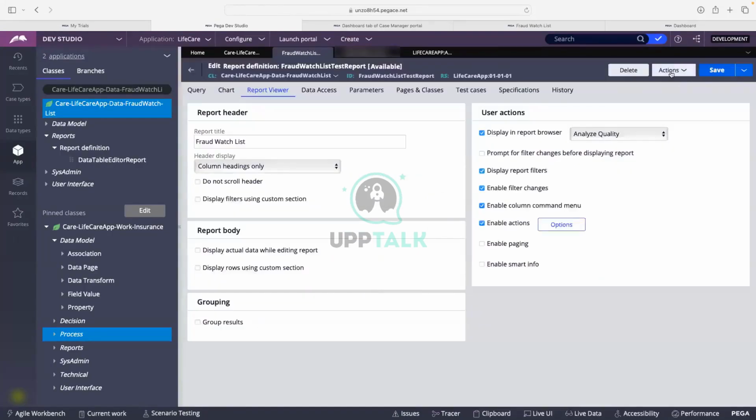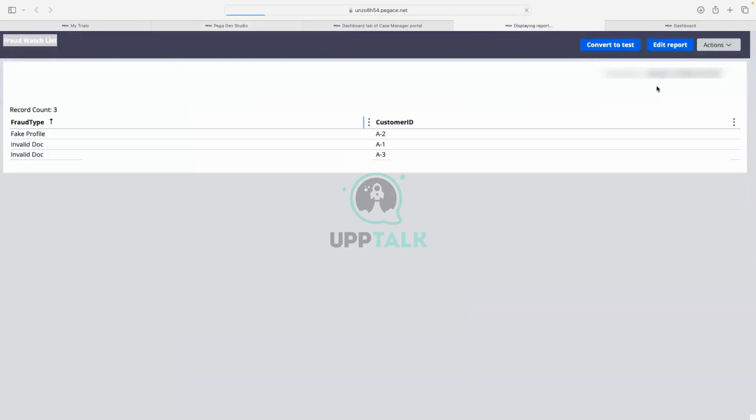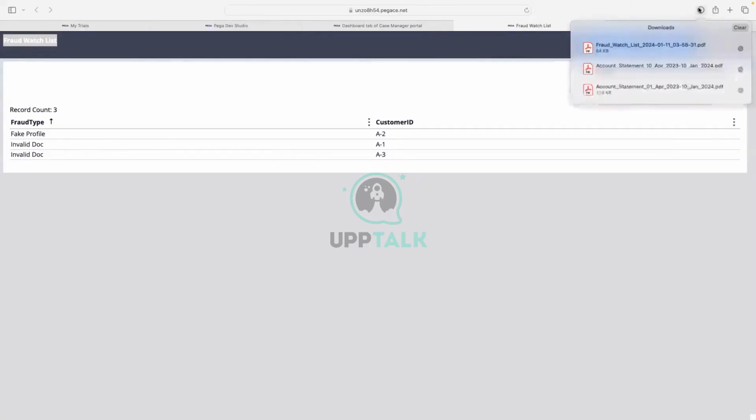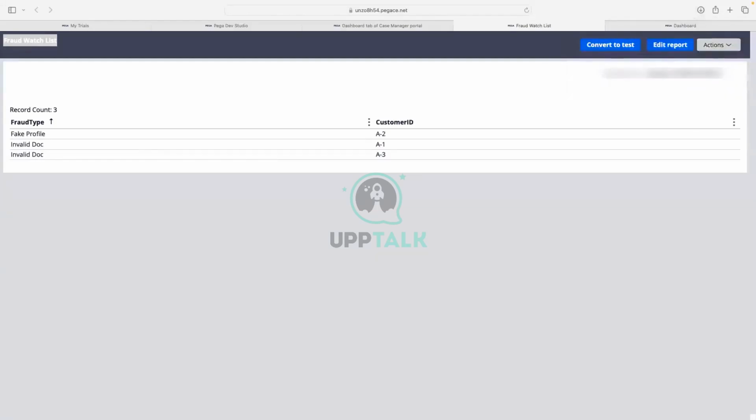Let's run it once again. If you see, we have this option, Edit Report. And in the actions, I can refresh. I can save as. I can export to PDF. I can export to Excel. I don't have to write any custom code to do this. It is downloaded. Let me show you how it will look.